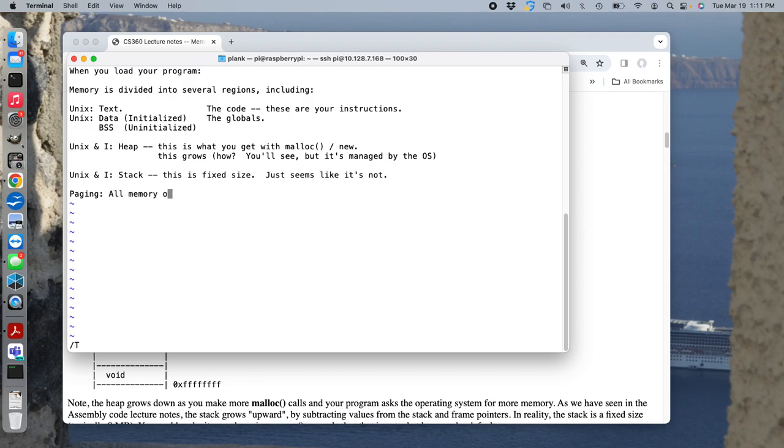So, all memory on your computer is partitioned into fixed size pages. Typically 1K to 4K. That's the range that your page is. Always a power of 2. Okay. Why? Because if I give you an address now, you can calculate the page just by doing a bit shift. If it's 1K and you give me an address, you can just do a bit shift by 10 bits, and that tells me the page number.